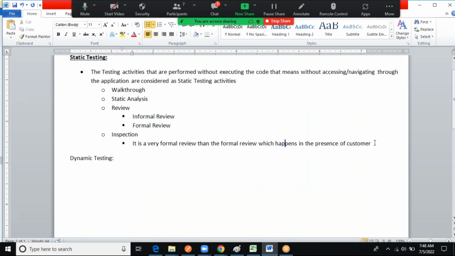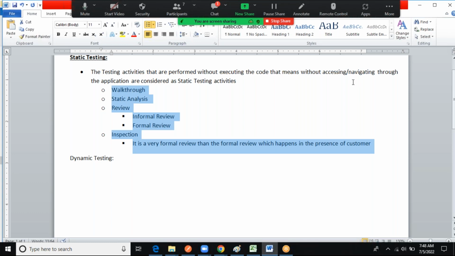Understand? So these are all the activities you'll be doing without accessing the application. Okay. In any of these cases, do you need the application?